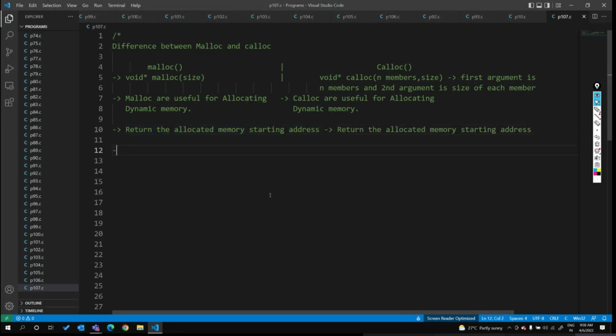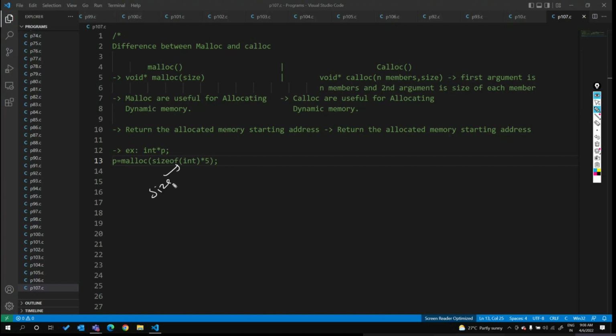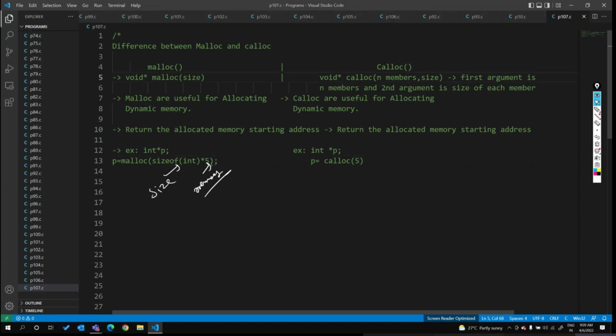I will take one example here. Integer star p, p is equal to malloc of size of integer multiplied by 5. Here I am providing the size and how many members. In calloc, you have to write it this way: integer star p, p is equal to calloc of 5, that is my 5 members, and the size of each member is size of integer. So like this way we have to pass.